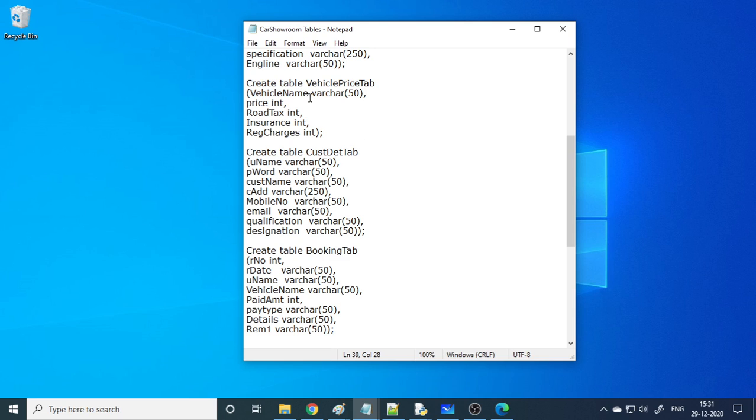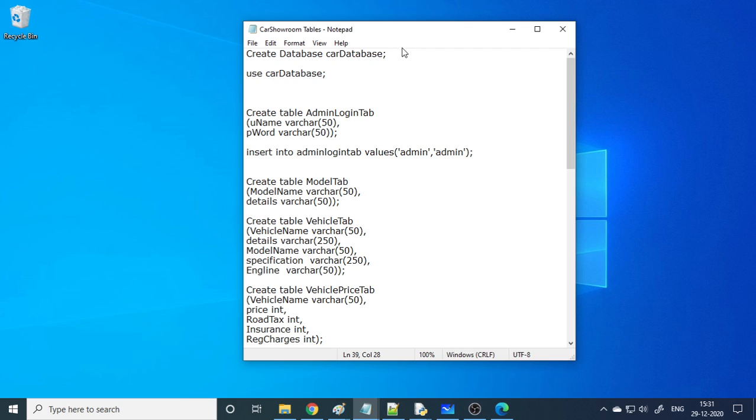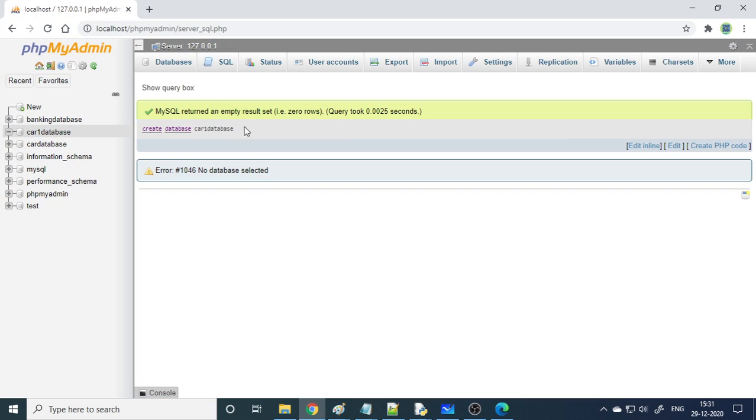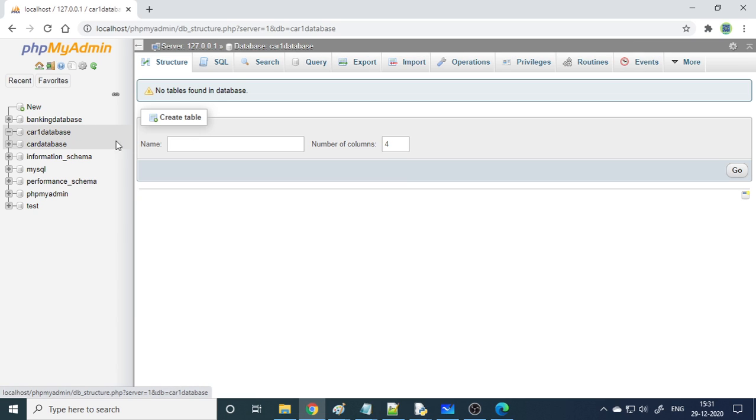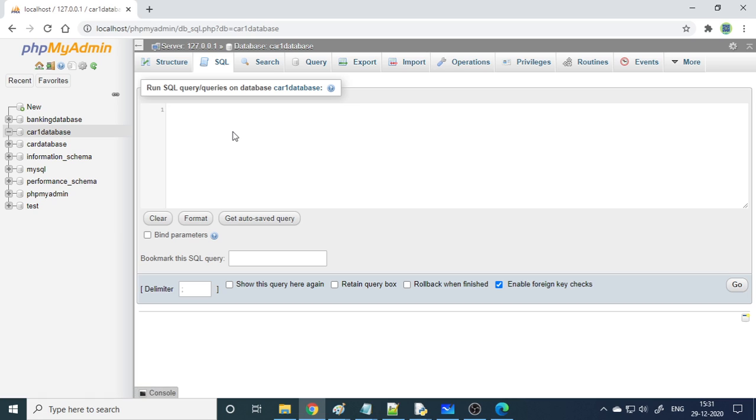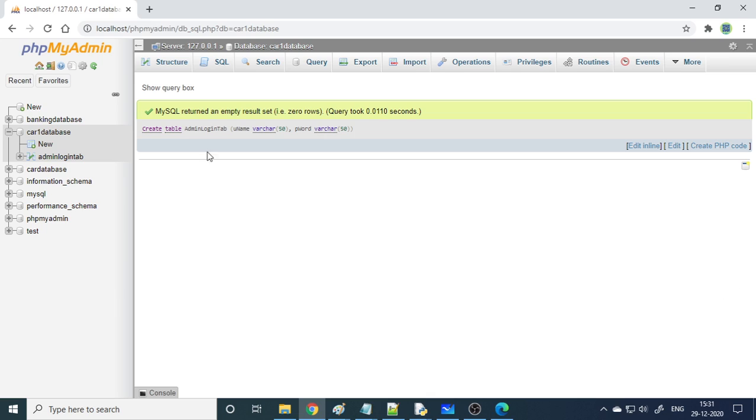These tables we need to create in MySQL. I already showed how to create the database. After that you copy this SQL statement, come back to SQL, and now you are using the car1 database. Click SQL, paste here, then click the Go button. It's going to create the table here.